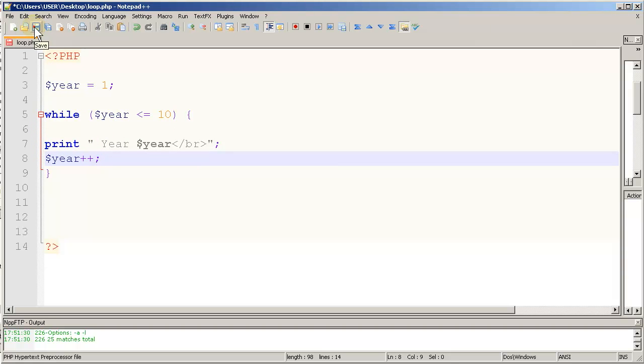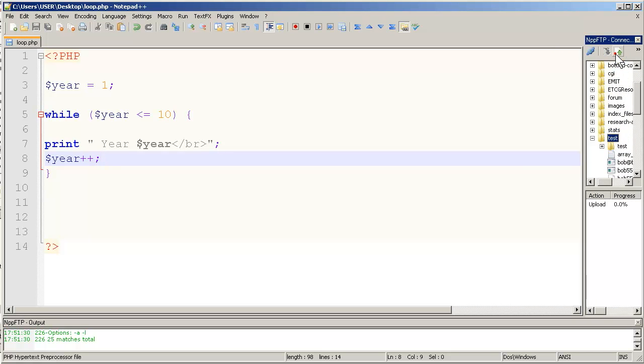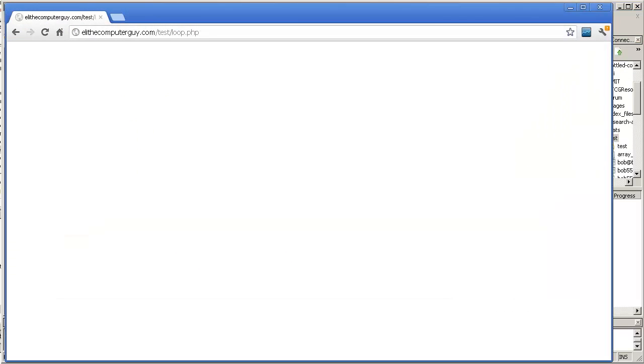And then all we're going to do is save. Then we're going to upload. Now that it's uploaded, I'm going to go to the script. I'm going to refresh. And now look at that. That is what a while loop does. It prints year 1, break line, year 2, year 3, year 4, year 5, year 6, year 7, year 8, year 9, year 10.